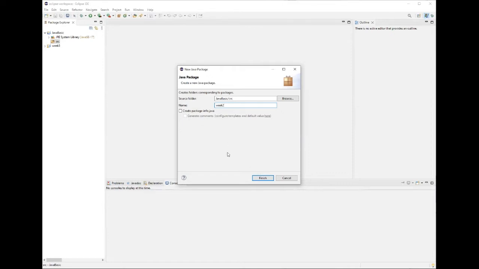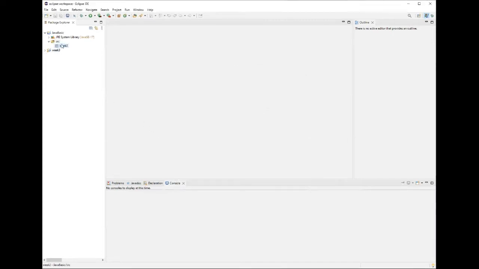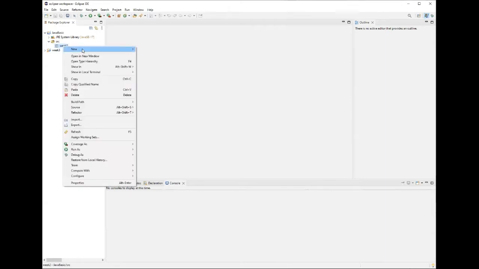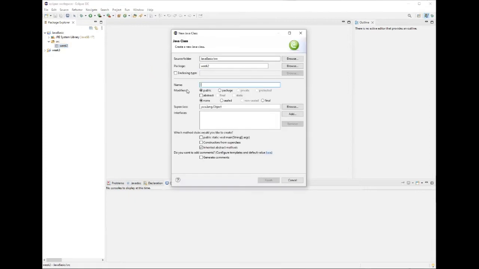And you don't need to create the package info.java either. We're not going to be getting into that complicated of coding. So now you have a week 2 project or package. So then the next thing we would do is we would come in here and we would create a new class.